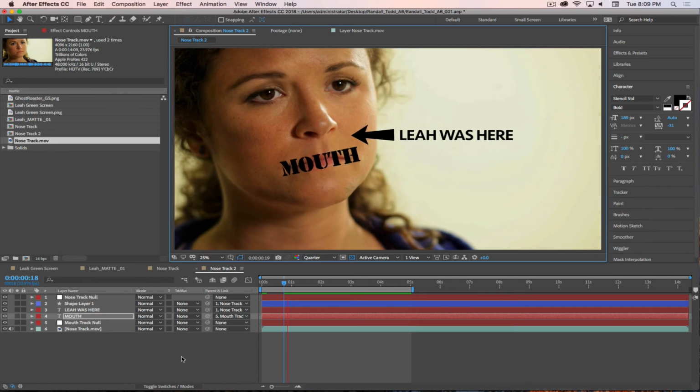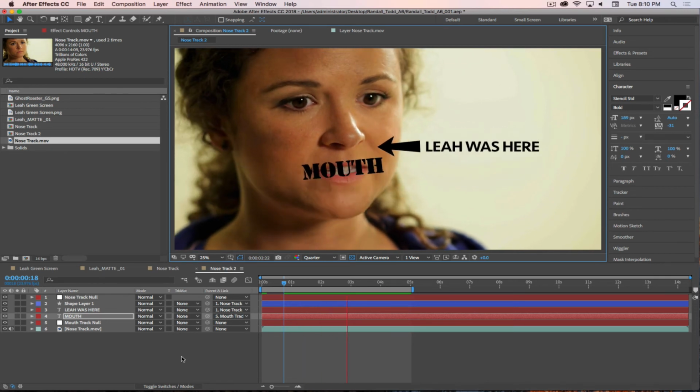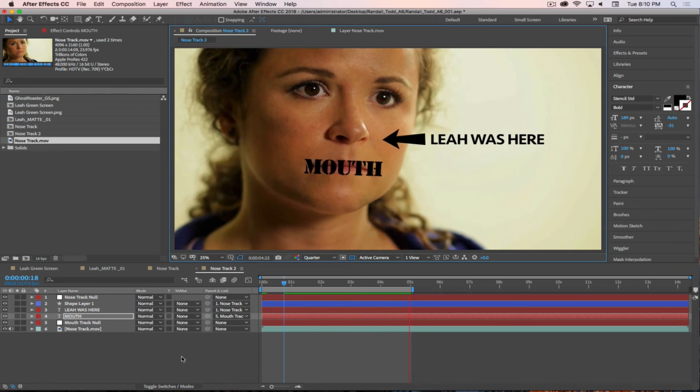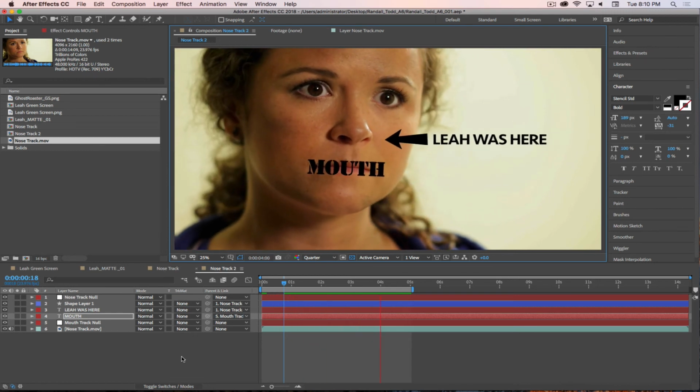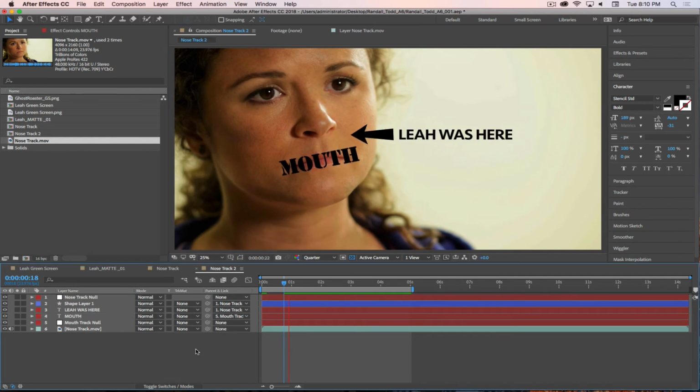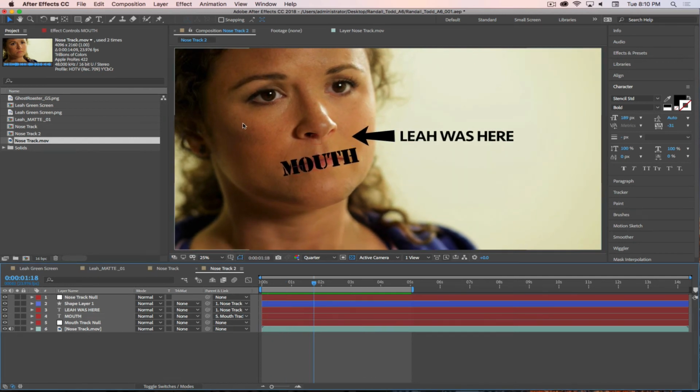There's a couple more trackers inside of After Effects. There's a 4-corner tracker, which is really, really handy for tracking screens and stuff like that if you need to do screen replacements. That seems to work really, really well for screen replacements. We can take a peek at that one too. I actually have footage for that.